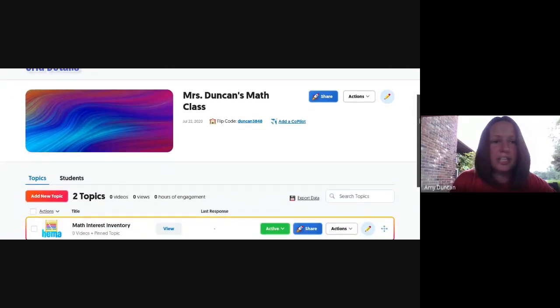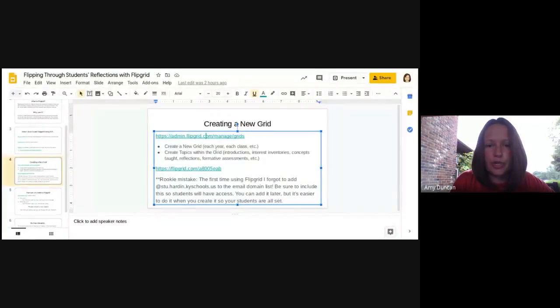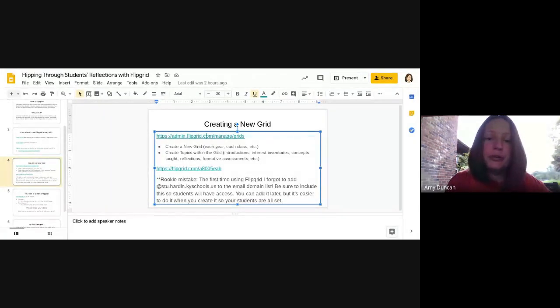I gave a suggestion that your grids could be, sorry, let me flip back. Your grids could be for a new year, or if you have more than one class. And then within a grid, you create topics. So your topics are more specific. Your grid is like your heading, and your topics are your subheadings. And let me go back.